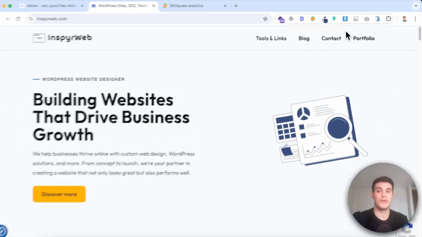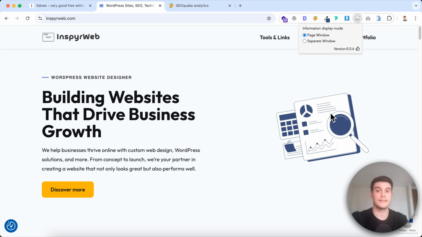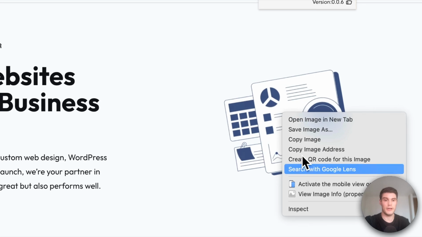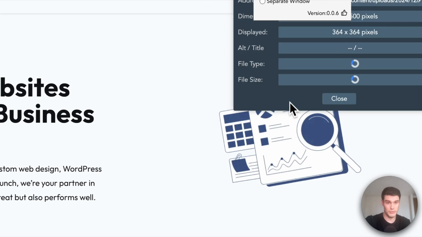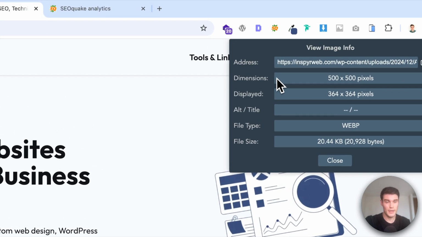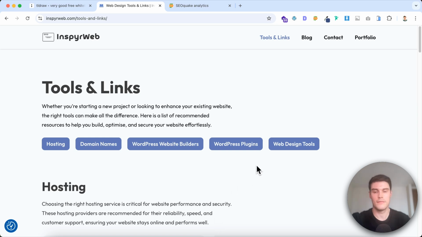Then we have View Image Info. And with this one, you can actually see the dimensions of an image plus the alt description. What you do is right click on an image and you'll see all the info related to the image. So you basically click on this one and you'll be able to see dimensions, whether the image has an alt and title, the file type, and the size.